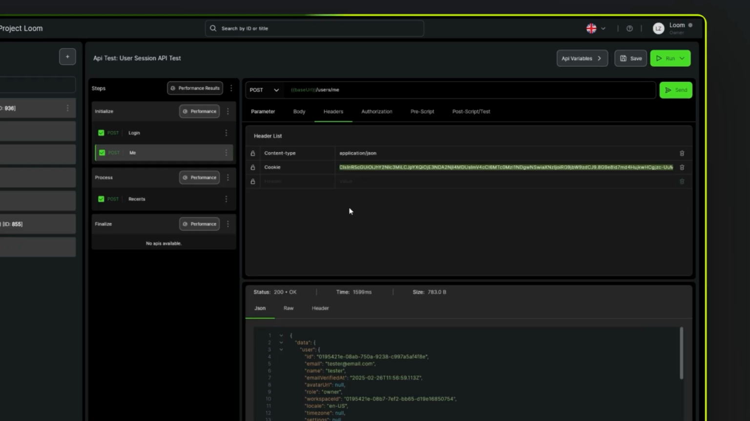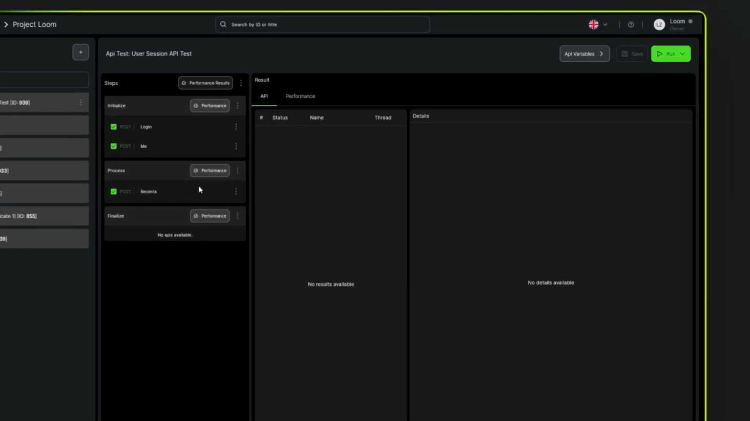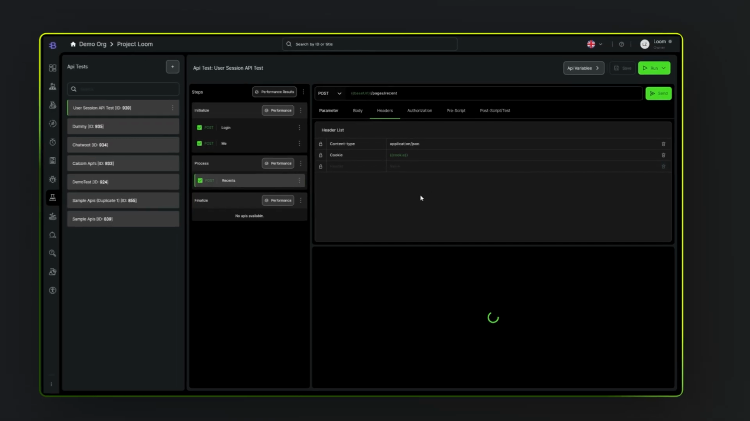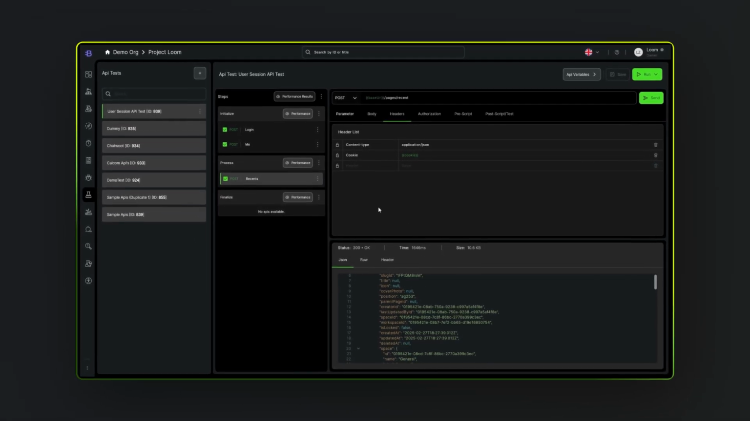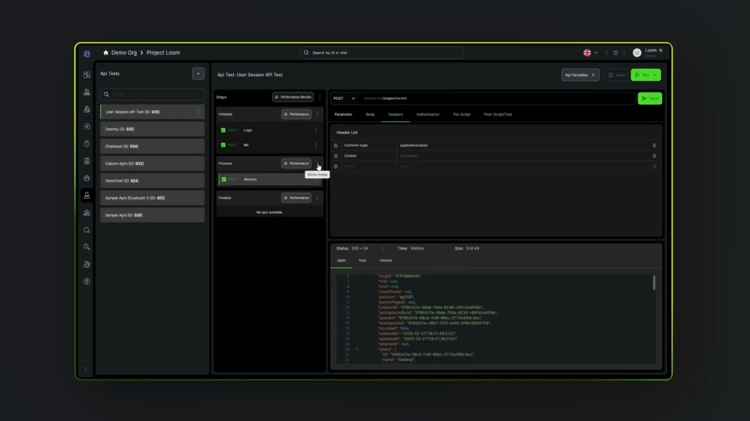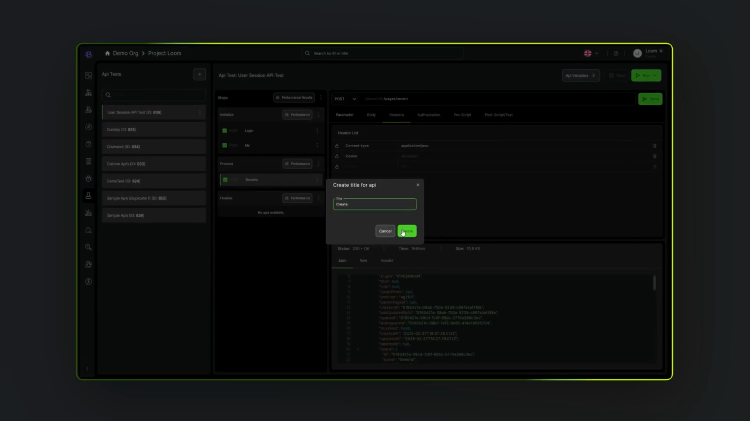Once everything is set up, click Save to store the configuration. Then, click Send to execute the request and view the response. If needed, verify the response using the same approach as before. Next, let's create another API call named Create and configure its request details.